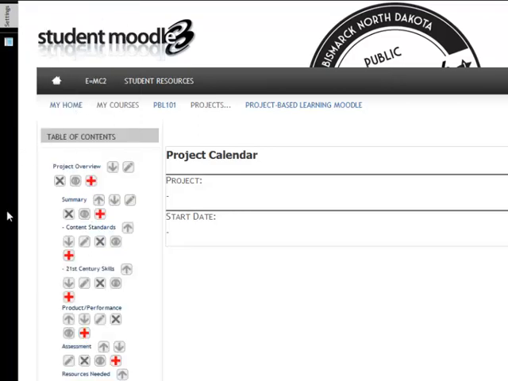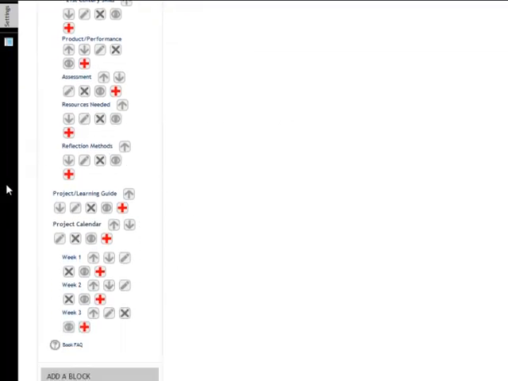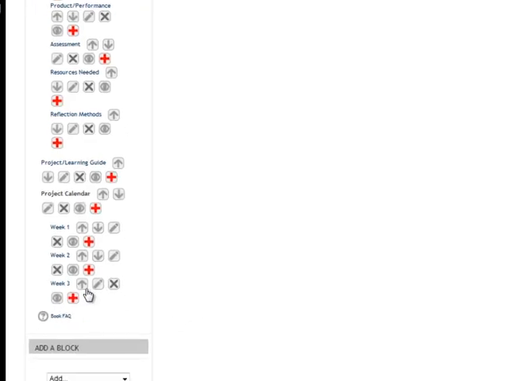And when I turn that on, you'll notice that we get our action icons. So if I scroll to the bottom here, you can see here, we'll look at the project calendar. We've got 3 weeks, and we'll talk about these different tools. This is a move button, edit button, delete button, hide button, and add button. So I'm going to show you.